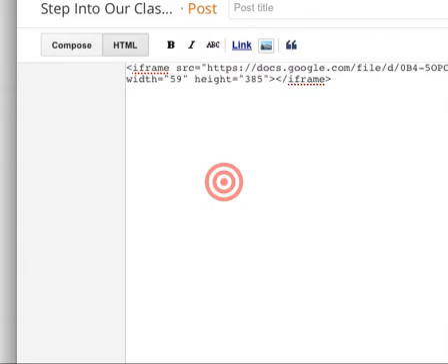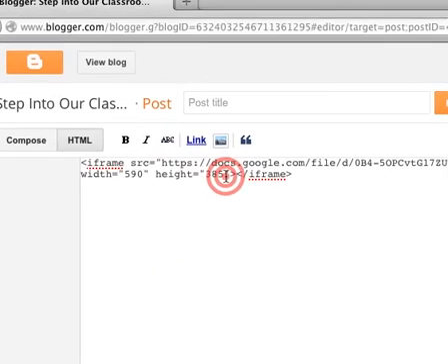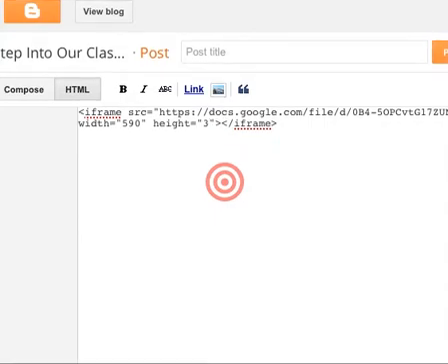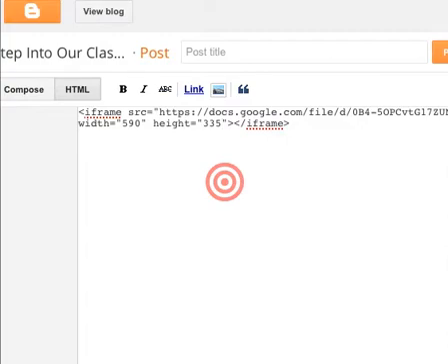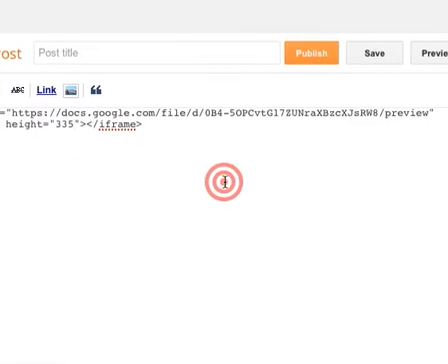I'd be way too small. I think 590, and then I can take maybe, I don't know, 335. They're pixels, because 335 inches would be massive. So what do? I don't know what it looks like.